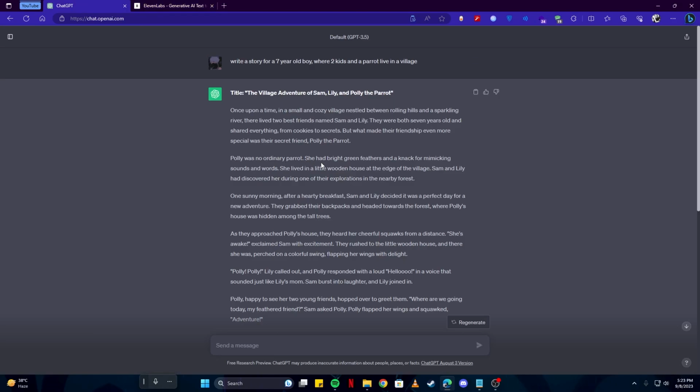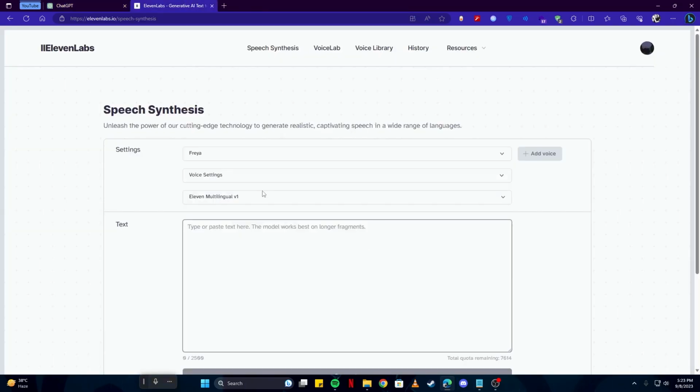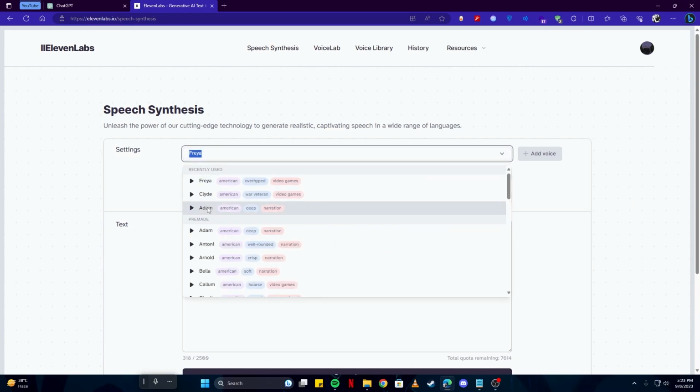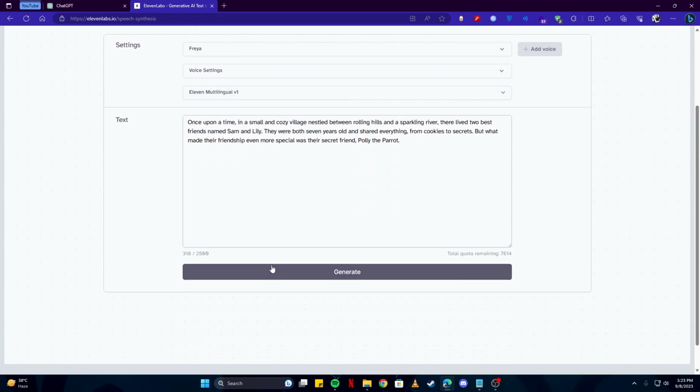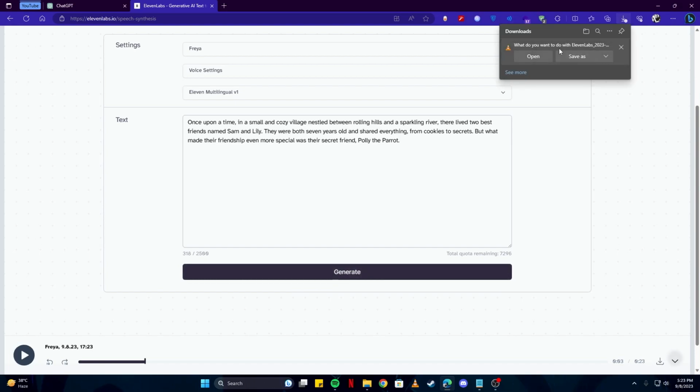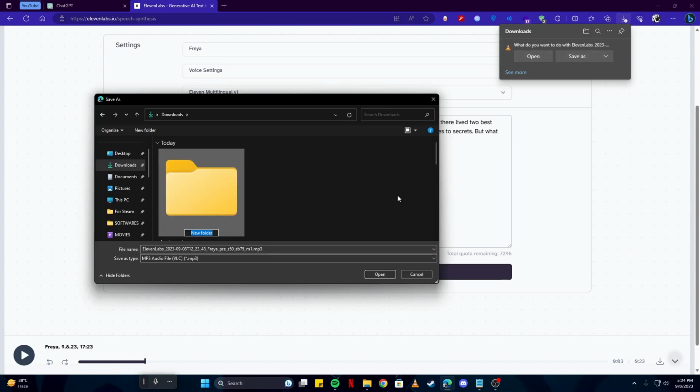And simply come back here on ChatGPT so we can get our story. I'm gonna simply copy the first paragraph and then come back here and paste it. You can choose any voice actor for this you would like. I'm gonna go with Freya because I like that one, and then simply tap on the generate button. Once upon a time, in a small and cozy village. And once it's done generating, you are able to download it and save it on your computer. So we're gonna do just that.